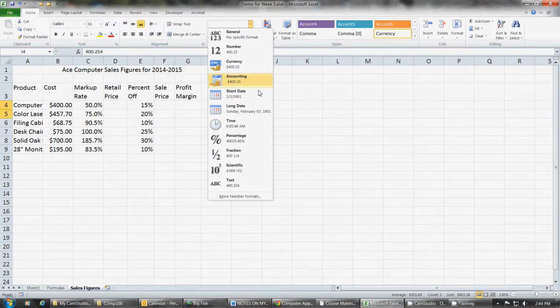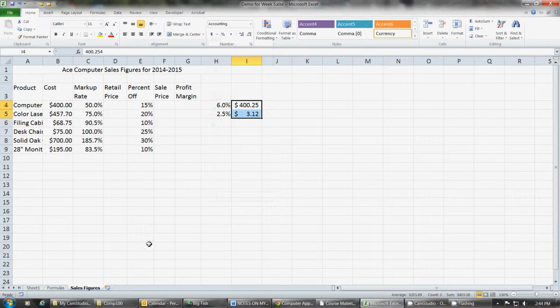But similar. They both have dollar signs, but just formatted differently. Okay, so there's also something called a comma style for really big numbers, so every 3 numbers you get a comma.